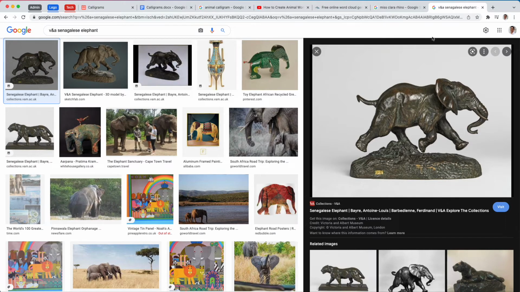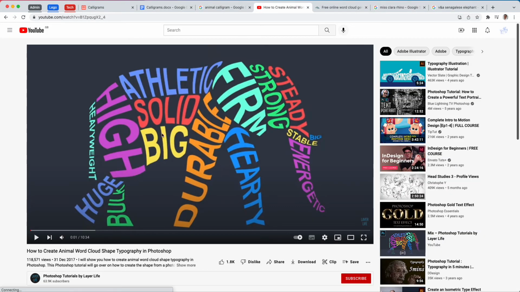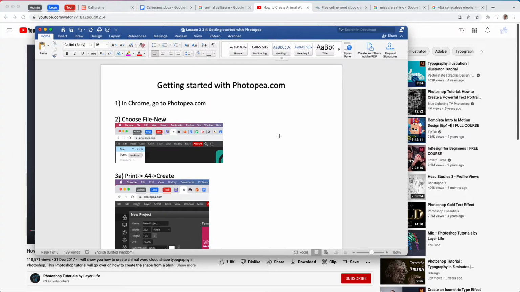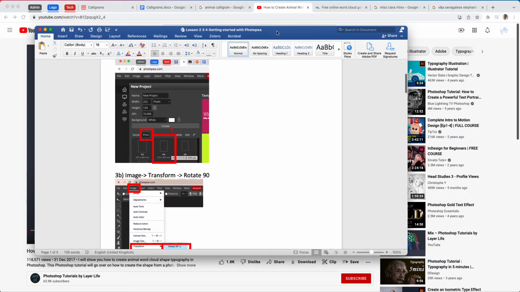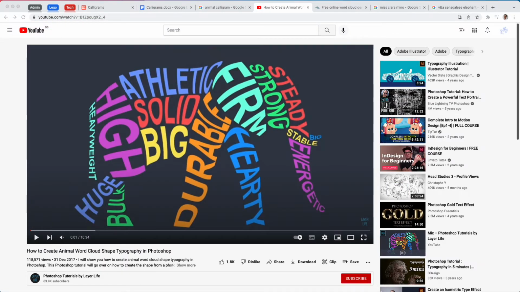I'm going to be upfront and say that actually most of what I'm going to do is going to be based on this tutorial here. However, this is for Photoshop, and we're going to use a free alternative called Photopea. Hopefully we'll make something equally as appealing as this. There's also a text guide that I'm going to upload as well, so pupils can follow along this text guide as to how to use it to create a calligram.